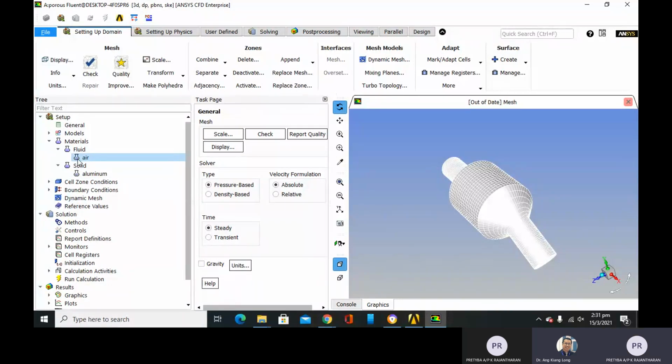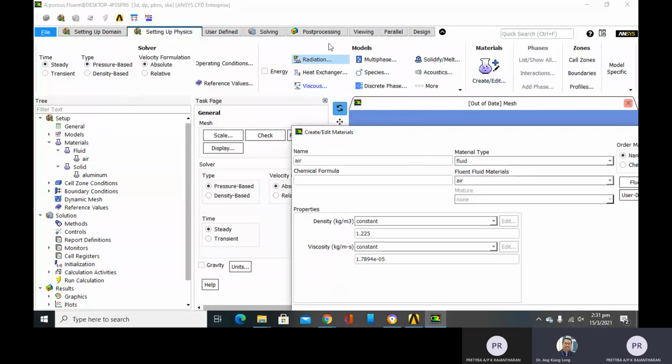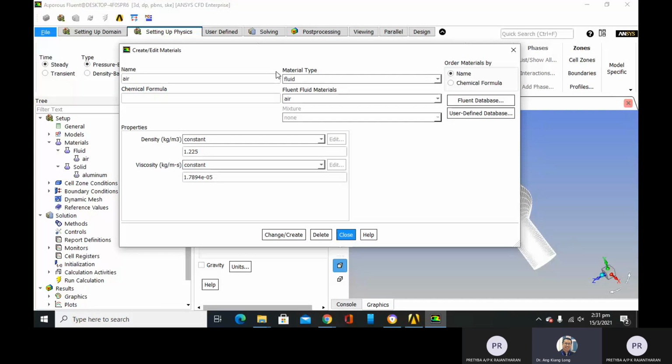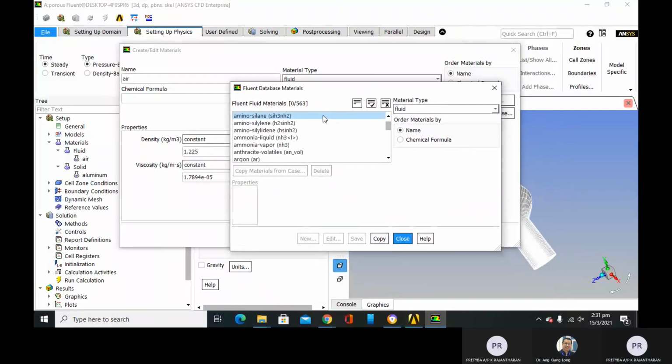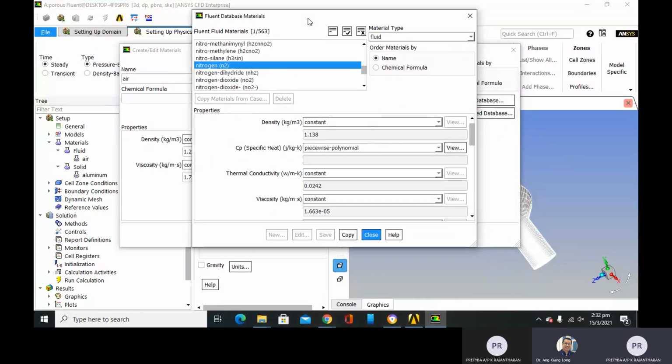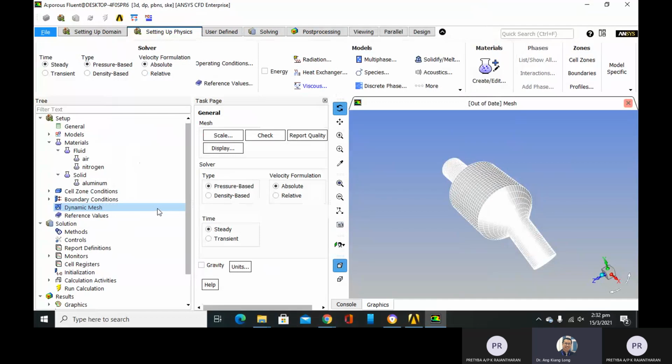So you go to the ribbon up there, set up domain, set up physics, click the material, and then create. The material is on the third icon there. You see materials? Yeah. After that, you need to click the Fluent database on the right hand side, and then find nitrogen. Then click copy. Close the window, close this one. Then outside here, click change or create. Then close. So this is how you import nitrogen.